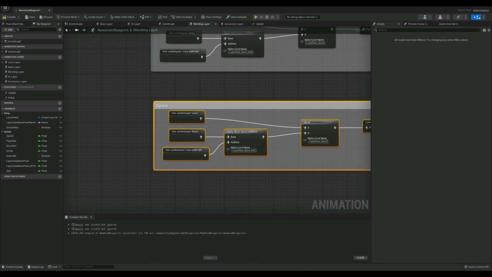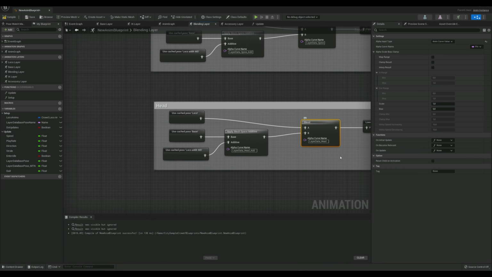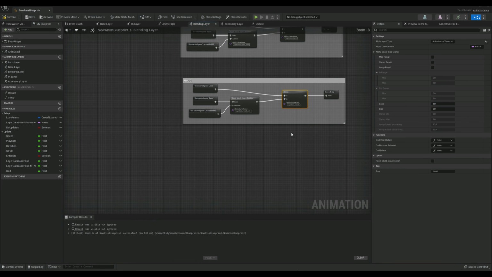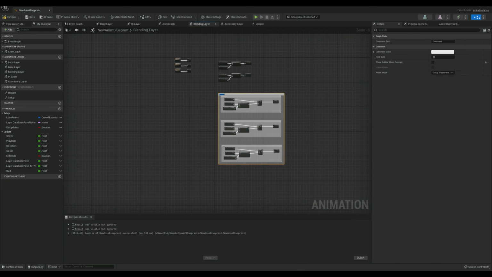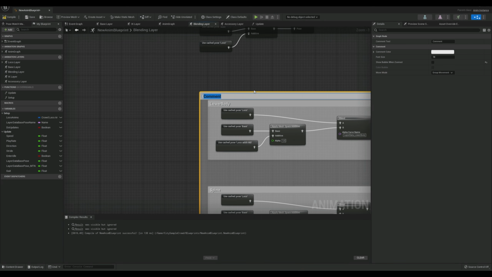Do one for the head. Change the spine name to head. Change spine name to head here. Should be good. Yes. So let's call these mesh space.